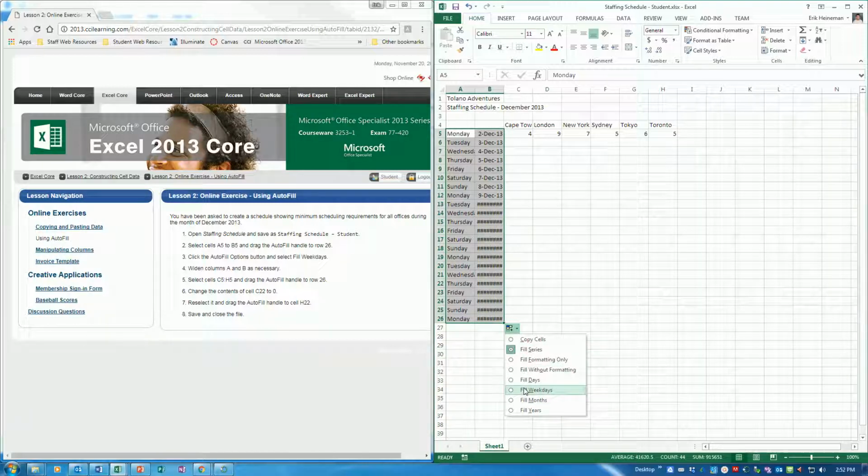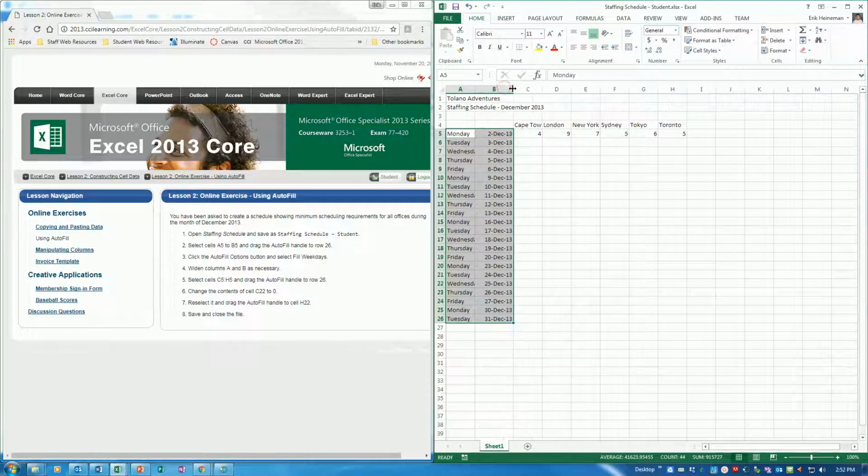So we're just going to fill in the weekdays for that. And if I widen this a little bit, we'll be able to see the dates. So it's only the weekdays from December 2nd all the way through December 31st, which is all the weekdays in December. That's pretty good.